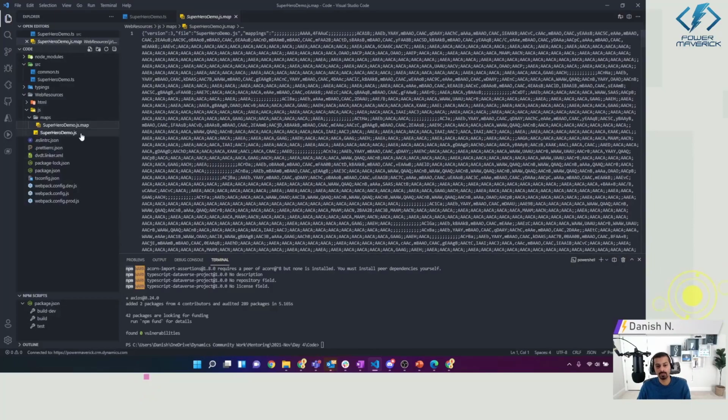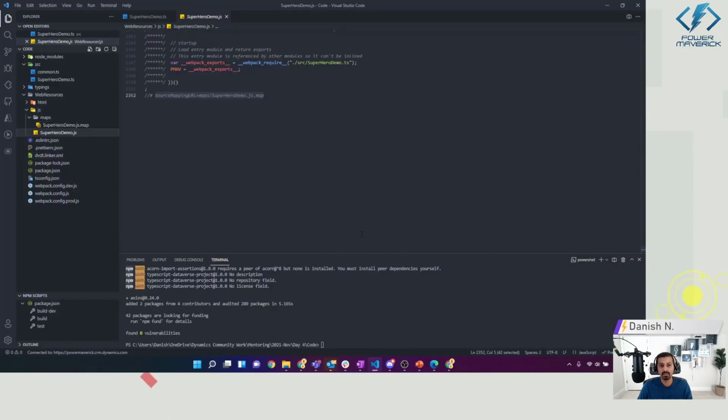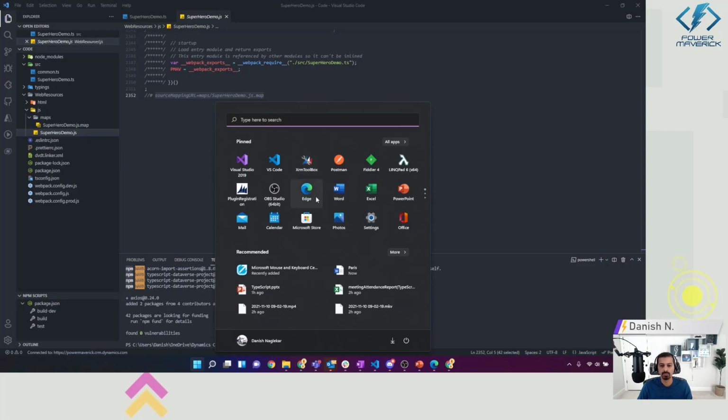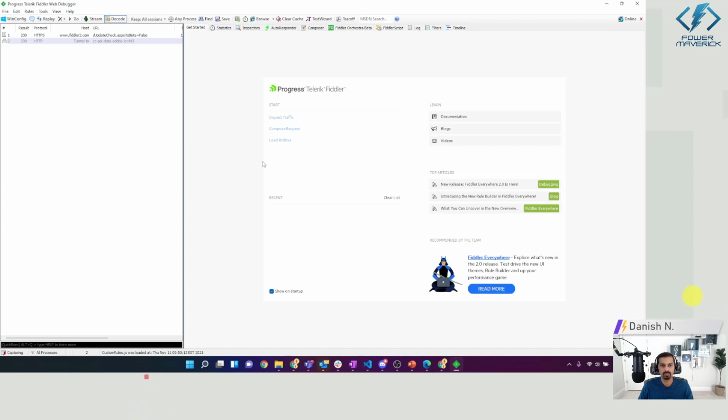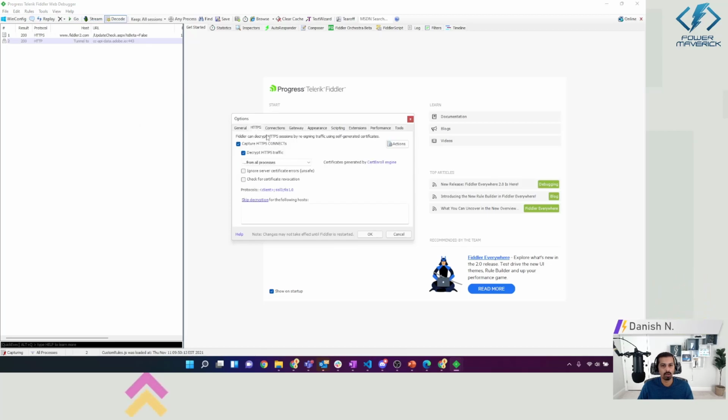And why do we need that? The reason is it makes things easier when debugging. So in your Fiddler, the first thing that you want to do is go to Tools, Options, and make sure in your HTTPS tab, your Capture HTTP CONNECT and Decrypt HTTPS traffic is enabled. When you click on Decrypt, you should also see a certificate which you should go and approve.